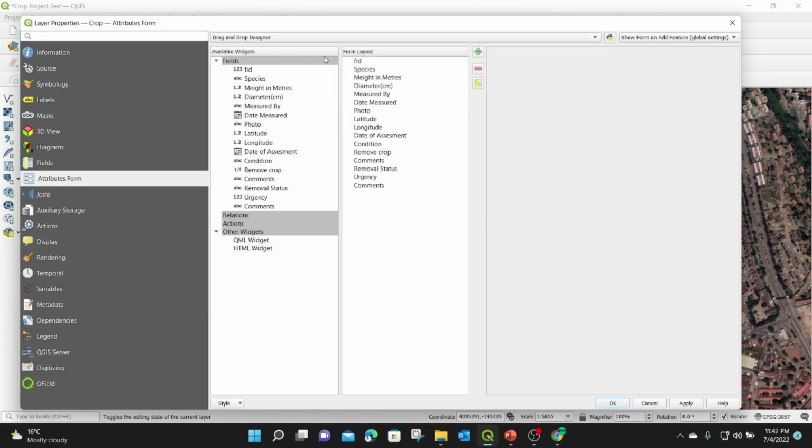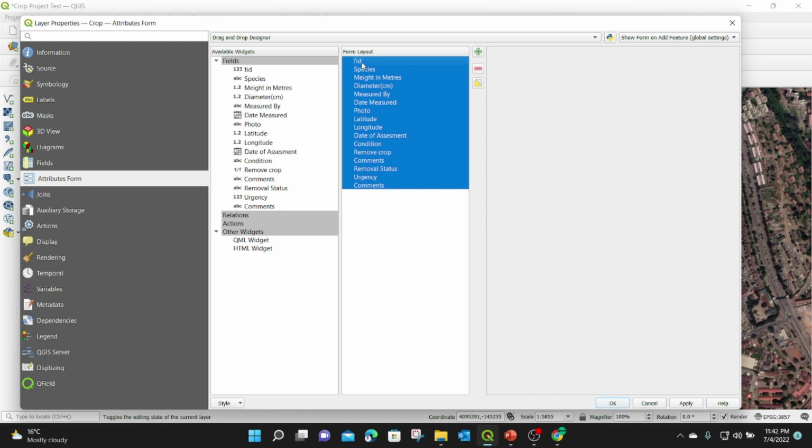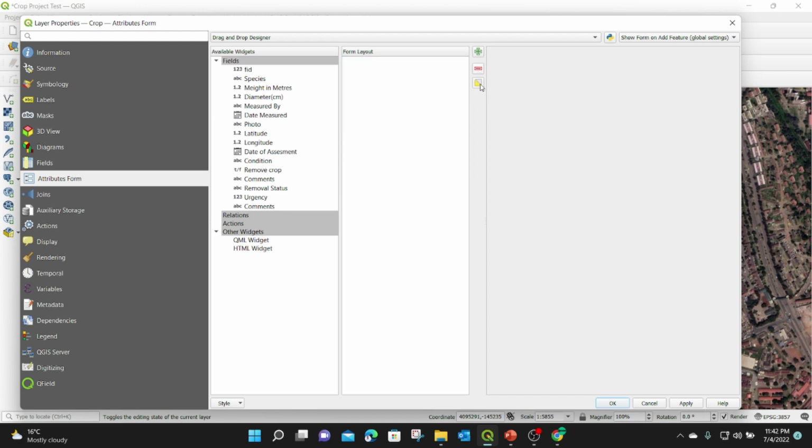Once I click on the drag and drop design, you can actually see all my fields are transferred to this other side. The first thing I'm going to do is just remove all of them first. I don't need to have them here. You can click on this, select all, and then you just remove them. The next thing I'm going to do is create 3 groups here.